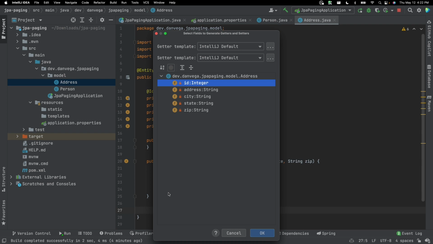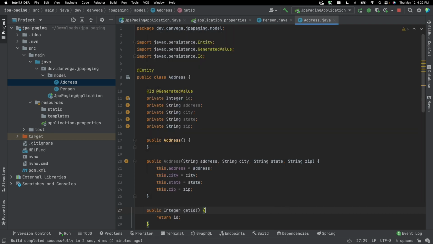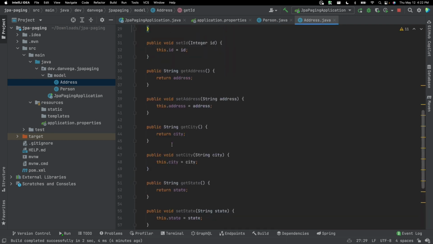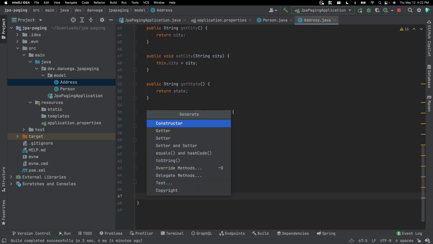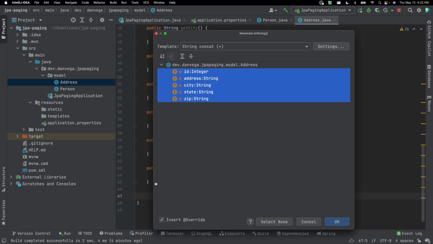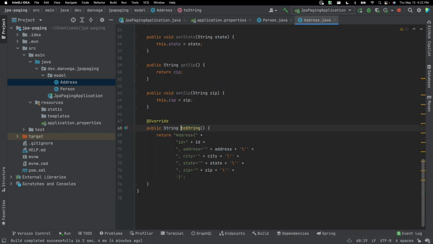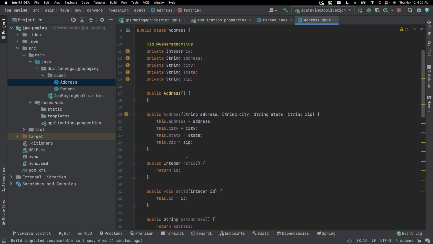And I know this question's probably coming up in your head. Can we use a record here, Dan? We cannot. Not with JPA because records are immutable. I know it stinks. I wish I could. I love records. It makes everything so much cleaner and quicker. But this wasn't that bad to use the IDE to generate all this stuff.